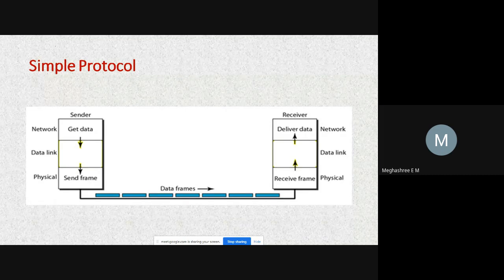See here, this is the sender side and this is the receiver side. As I said, the packet which is present at the network layer is passed to the data link layer, where the packet will be converted into frames, and these frames will be sent over the link. Once it is received at the receiver end, if it is not corrupted, then the same will be delivered to the network layer. Again, packets will be delivered at the network layer.